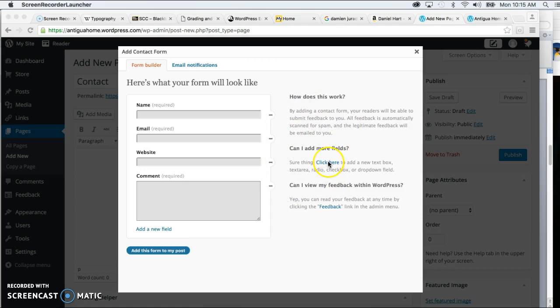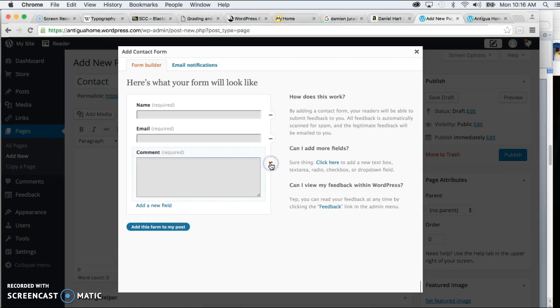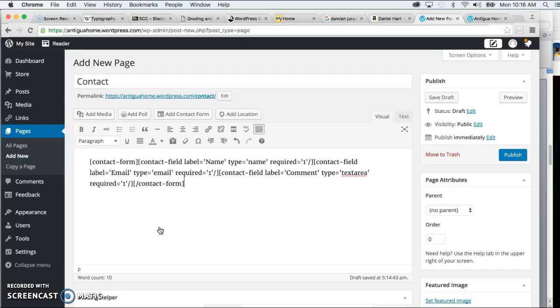You can add more fields if you want by clicking here. And then if you just wanted to make this even simpler, like they have a column here for websites, so they're assuming that you're going to be communicating with other WordPress people and want to share websites. But let's say I just want very simple. I can click on the minus sign here, and boom, now that one's gone. And then I just simply click here to add this form to my post.